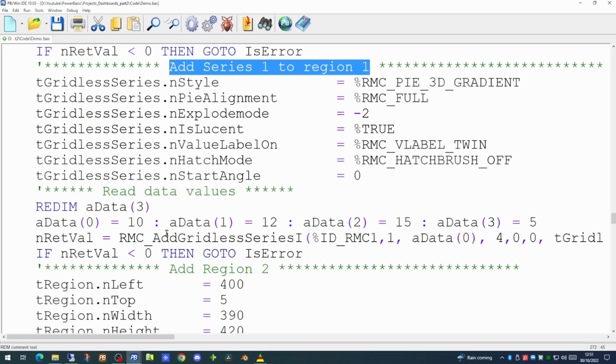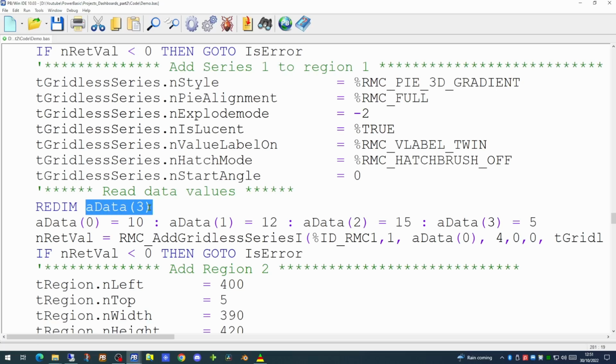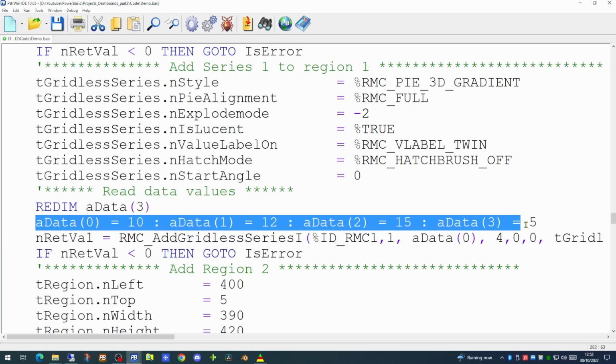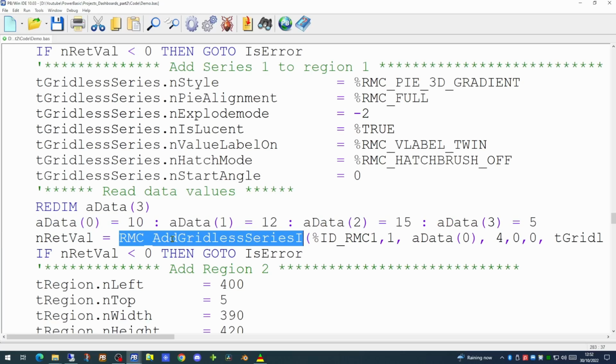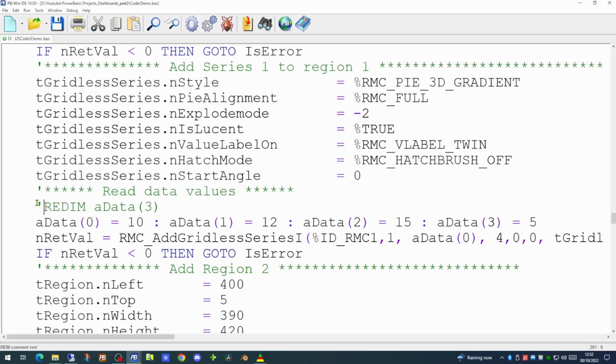And we'll see that there is an array prepped as 0 to 3 elements, in other words 4 elements in the array, and the data is hard-coded into the following line of code. And then we call a function within the rmchart DLL which displays that on the screen. So we're going to replace that with our own piece of code. So we will comment out these 2 lines.